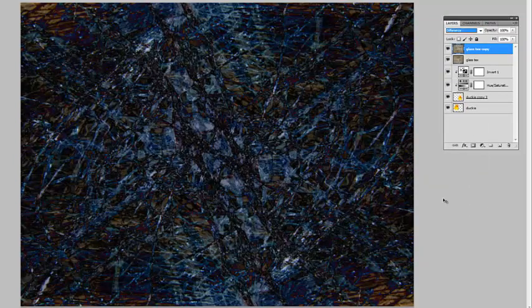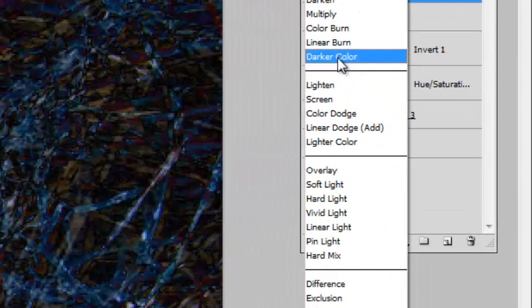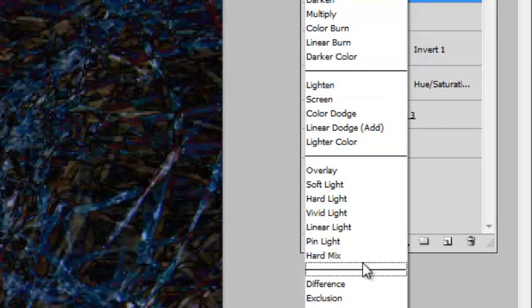Like that's difference. That looks pretty interesting. Again, I'm not going to frame this and put it on my wall, but it could be a starting point for something to build upon. But what I want you all to do is just go through these, see what they do. You don't have to go through all of them, but finally pick hard mix. Okay, hard mix is high drama.